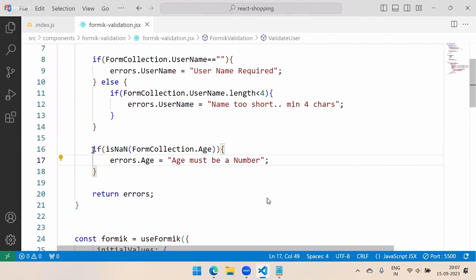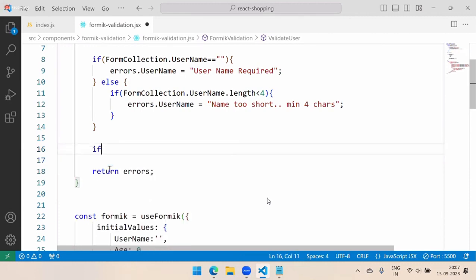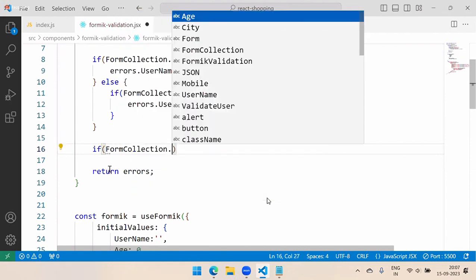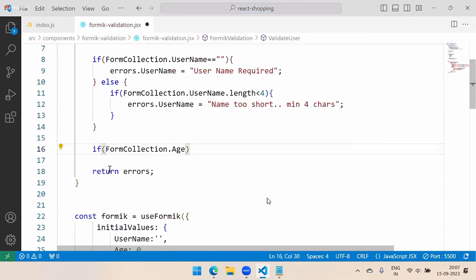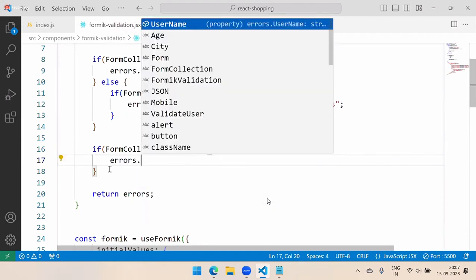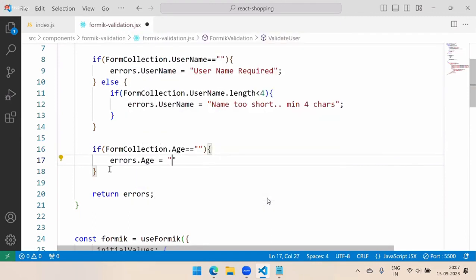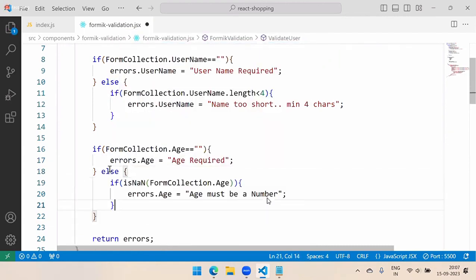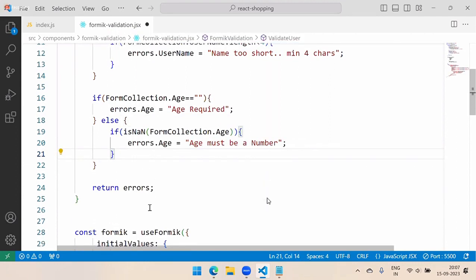Then we are defining: if formCollection.age is equal to empty, that means it is also not entered, then errors.age is equal to age required. This message should also come. If it is not empty, it will verify isNaN and display age must be a number. That means you are displaying that option here.